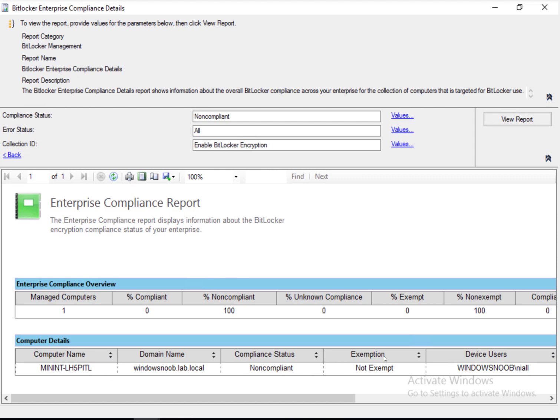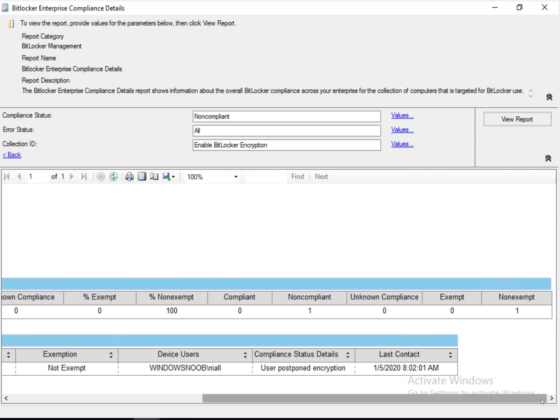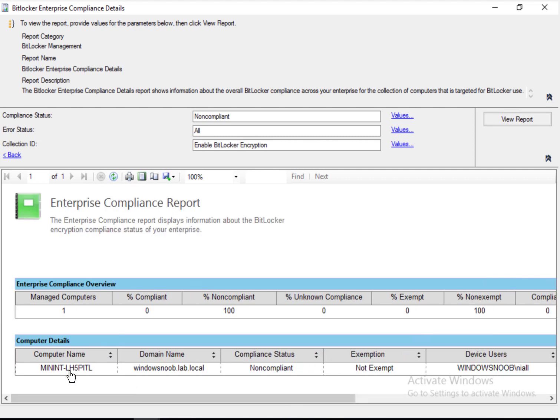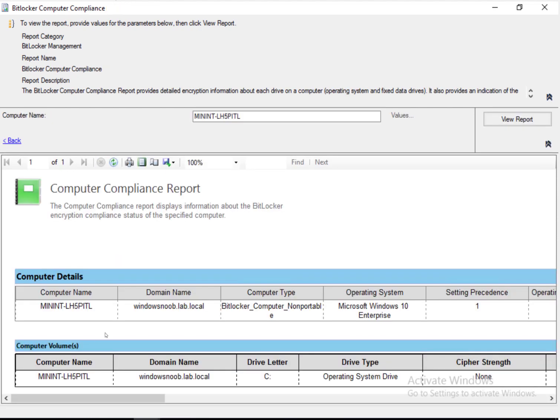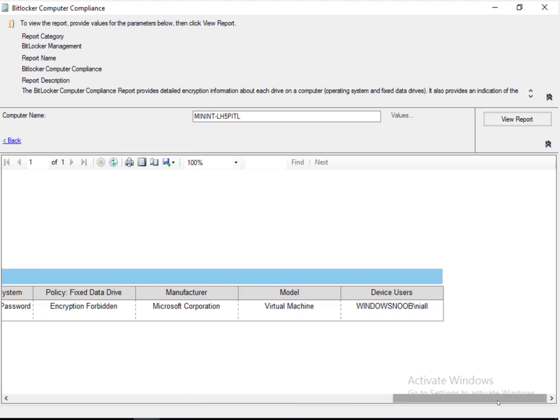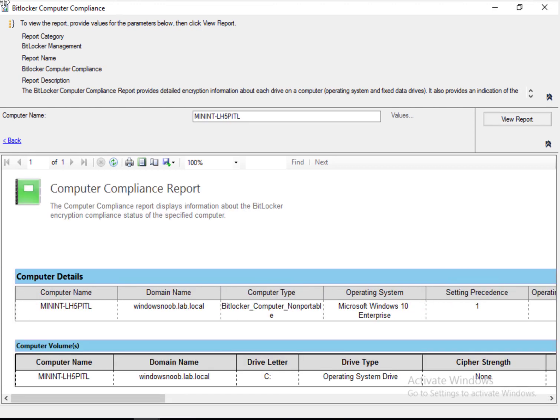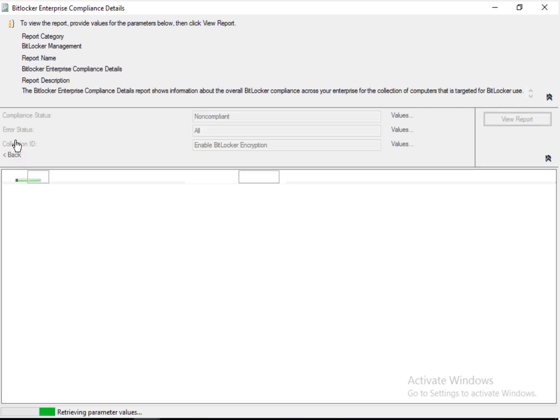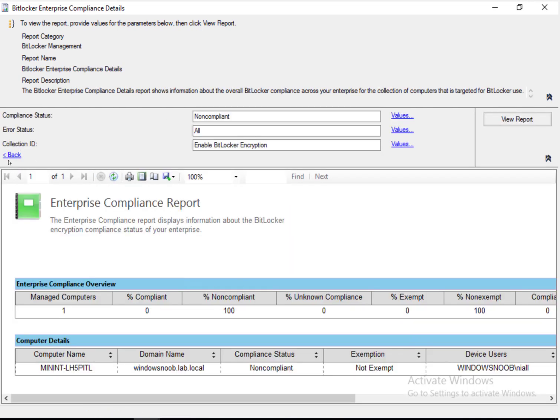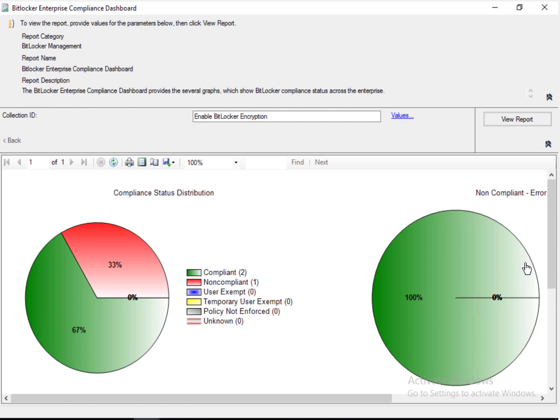It's non-compliant, it's not encrypted. The reason why is I did not enable the virtual TPM on that virtual machine. Now, interestingly, in these reports, you can drill down slightly further by clicking on any clickable item. In this case, the computer name itself is clickable, so we can click on that and get more details about why it's non-compliant.